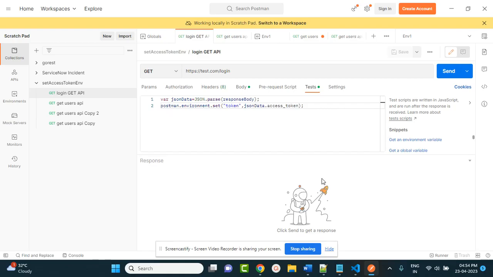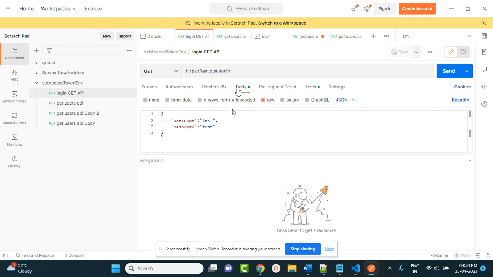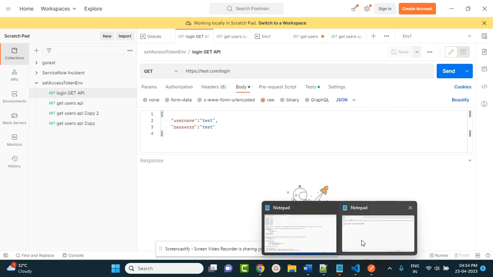To make a video on how to set an environment variable in Postman. So you have seen sometimes what happens. There is a login API, and when you click on the login API, it has some username and password. Okay, you have seen like this. When you click on the send button, you get some response like this.